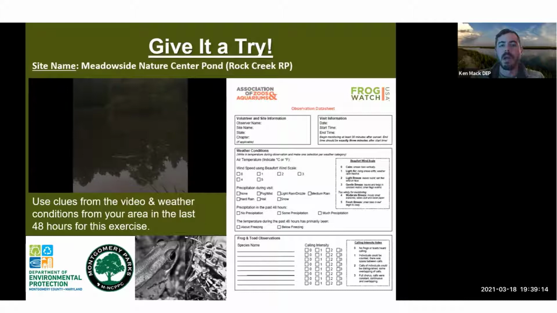So as you guys follow along, if you have a piece of paper in front of you, it'd be great. You guys can write down what you hear. But after we listen to this a couple of times, we're going to go through the data sheet. So if we were actually in the field, like at a field training, or if I were doing my own site, before I got out of my car, I would have the observer name, the site name, the state, the chapter, all of that filled out.